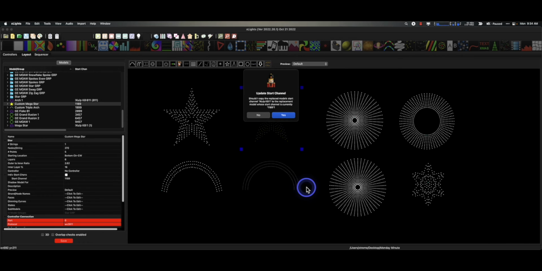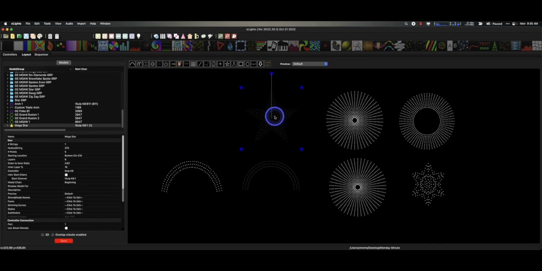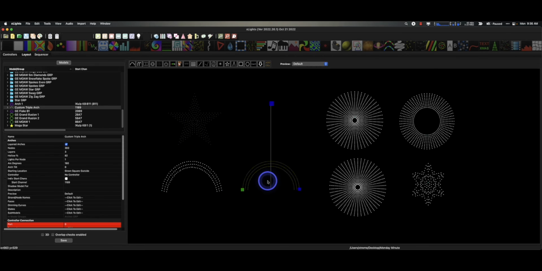Great. It's going to say, should I replace the model start channel, the Colt controller, all these attributes, the channel starts, should I replace all that? Yes, absolutely. What about merge of submodels? Yes. And there we go. Boom. Then we also have this one. Let's do the same thing.